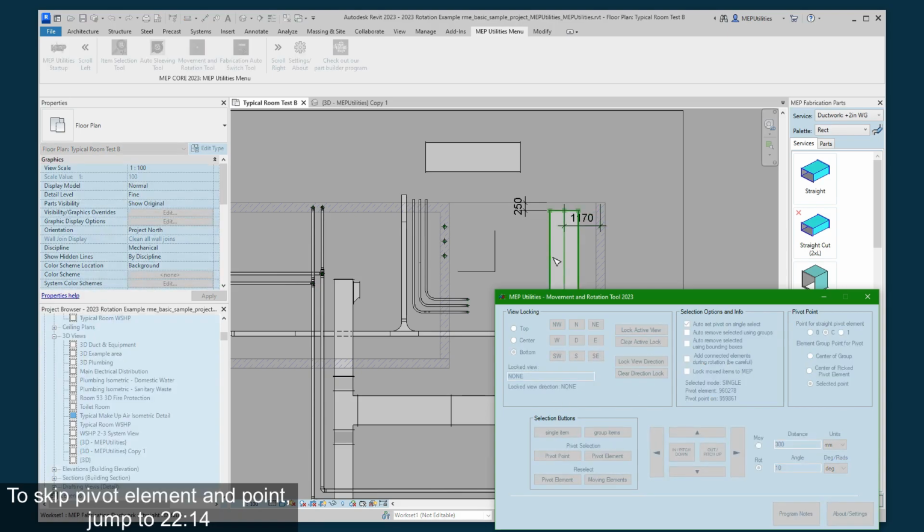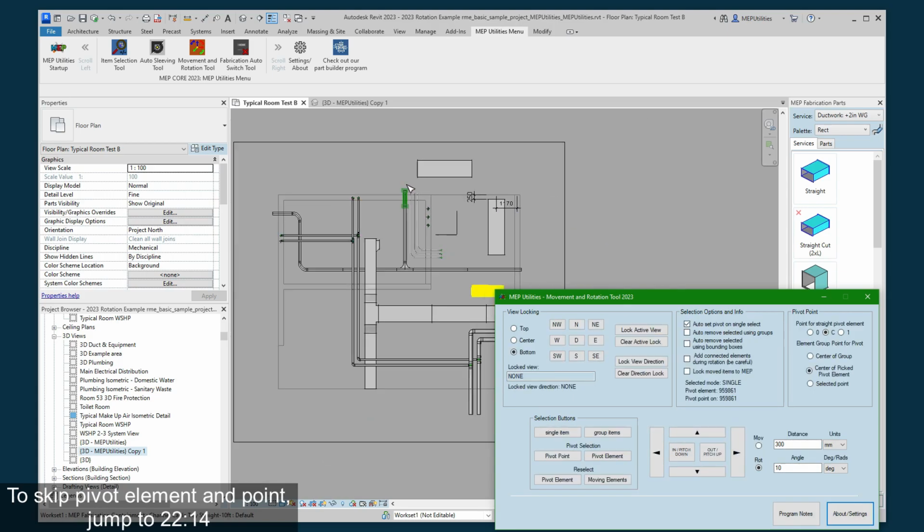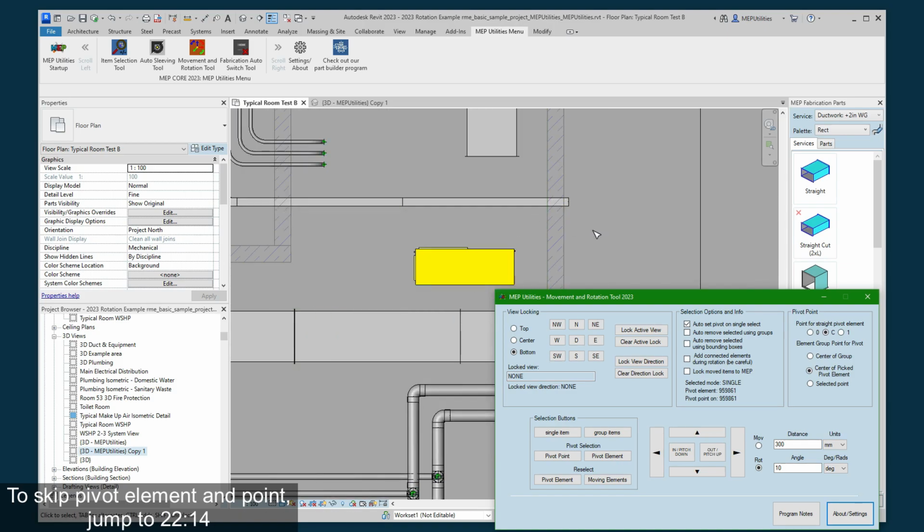This is also the same for pivot element. We can set the pivot element, or actually that number here wasn't about that part, it was the pivot element, which happened to be that, but the center of picked pivot element. So now this is the pivot element as shown here. Now we can use these numbers and letters again to pick the point on that duct to rotate about and do the same thing.